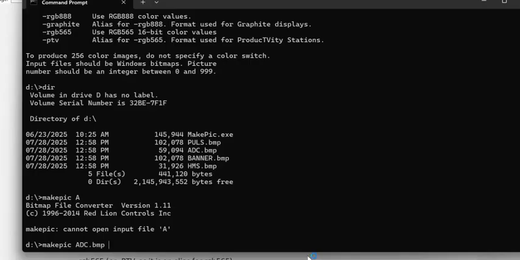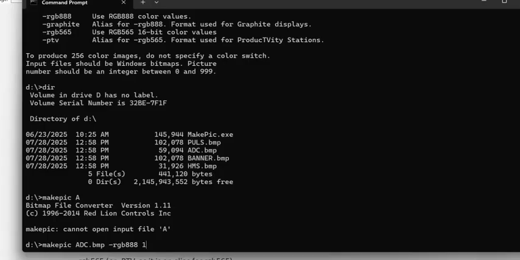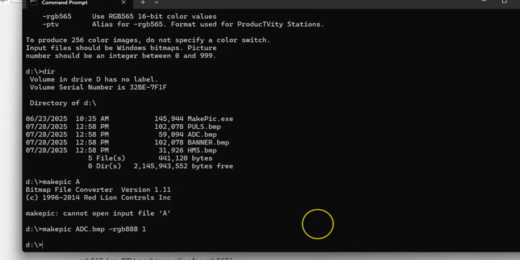ADC.BMP, and then a space dash RGB 888, and then space 1. Let me look at this example real quick here. So RGB 888 because it's graphite. Number 1's the first file. I like that. Back to here. I'm going to hit enter. Let's see what it does.